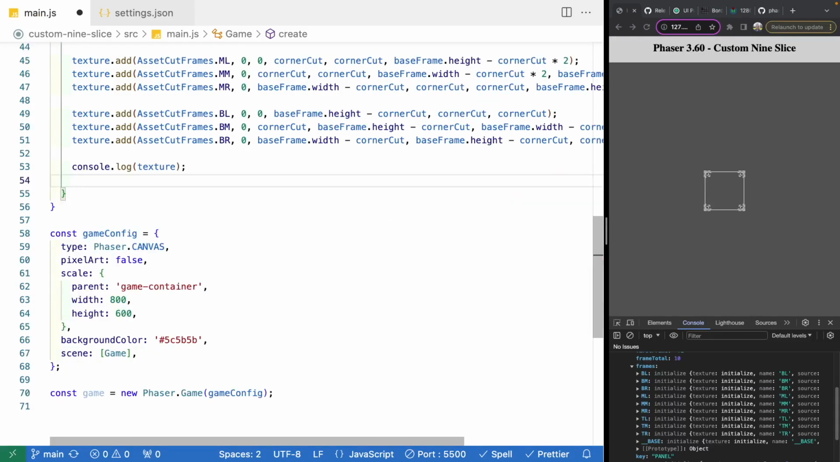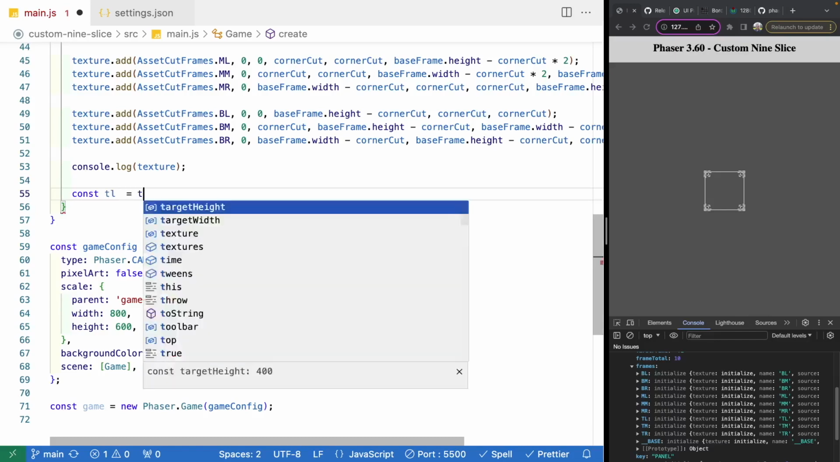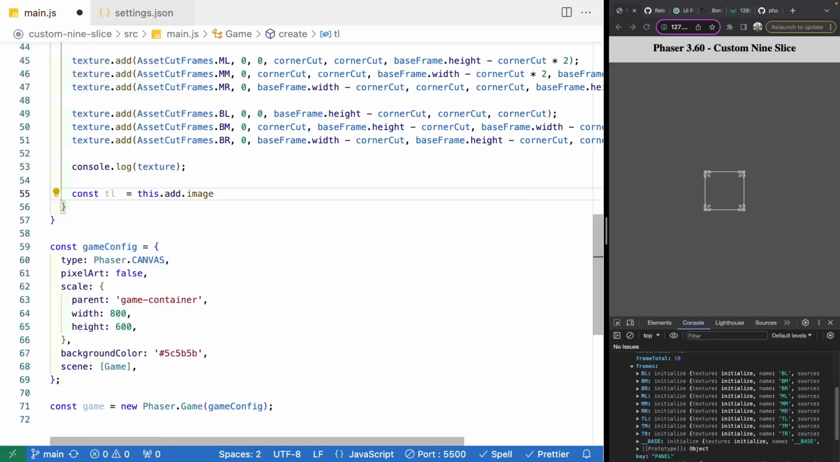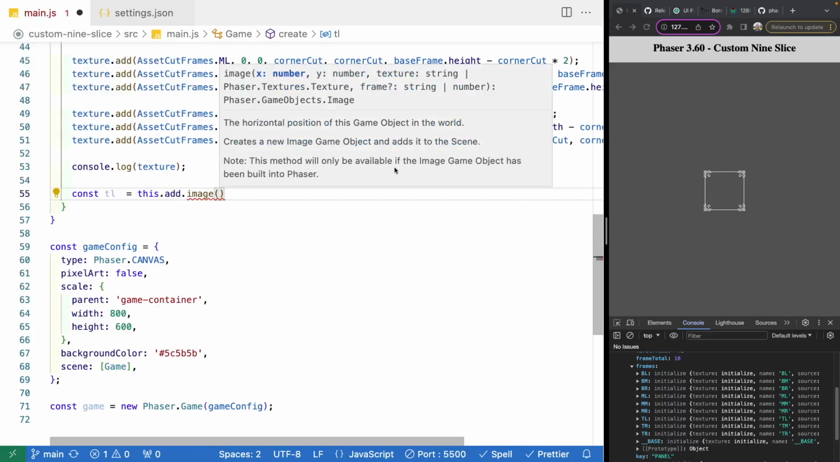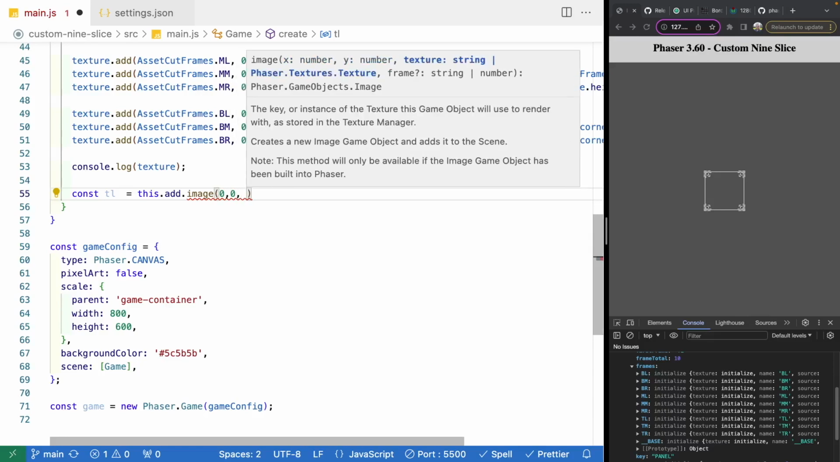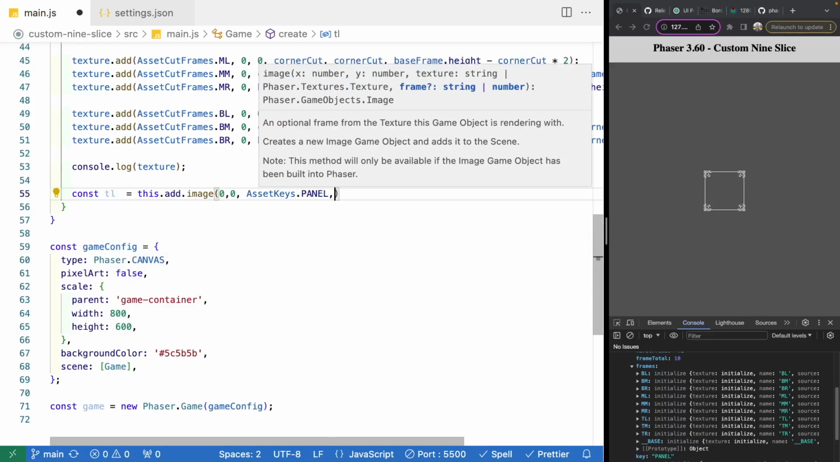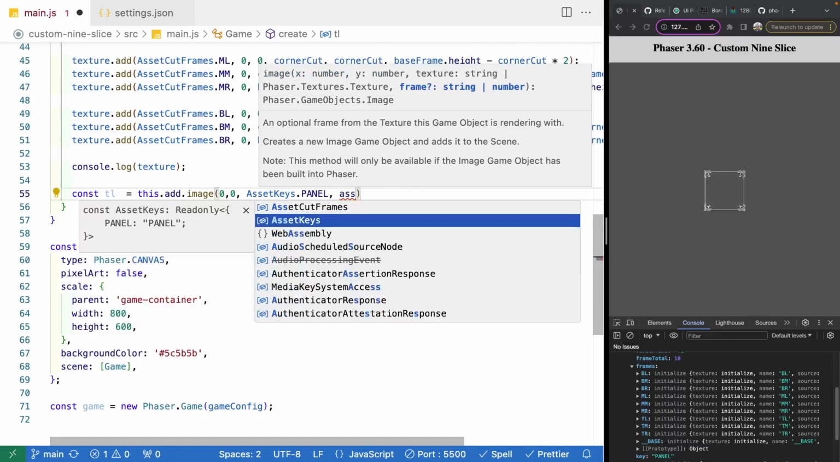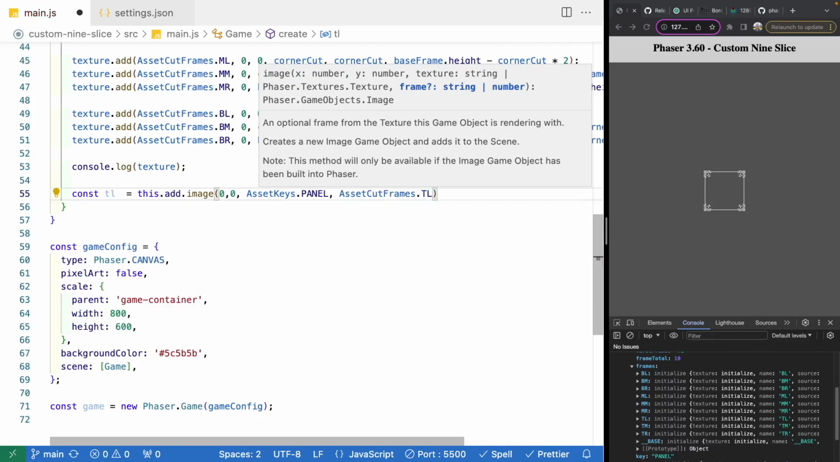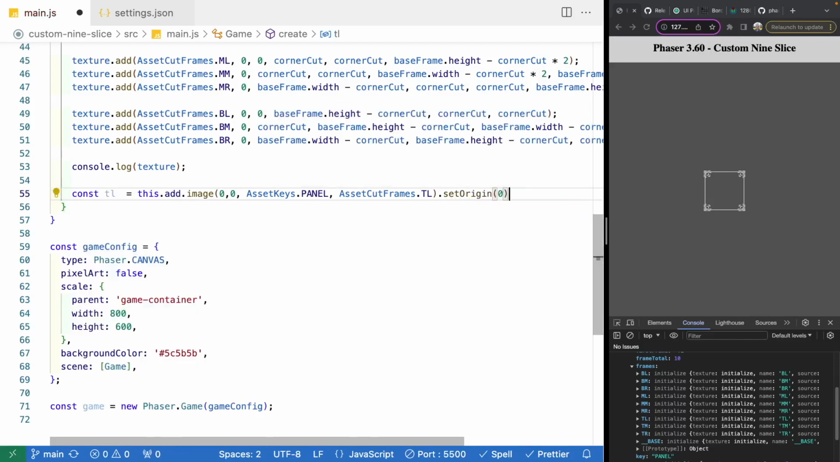All right, so what we're going to do is create our 9 image game objects. We'll do const, make a new variable, TL, so our top left image game object will be equal to this.add.image. Then we need to provide our X and Y value of where we want this game object to be positioned. For the time being, we're just going to do 0, 0 for all of our game objects just to get them added. Then we need to provide our texture, so this is going to be our asset keys, our panel. Now we need to provide the frame that we want to use, so this is going to be our asset cut frames, and we'll want our top left frame that we defined. Then we call set origin to position this in the top left corner instead of the default of the middle.